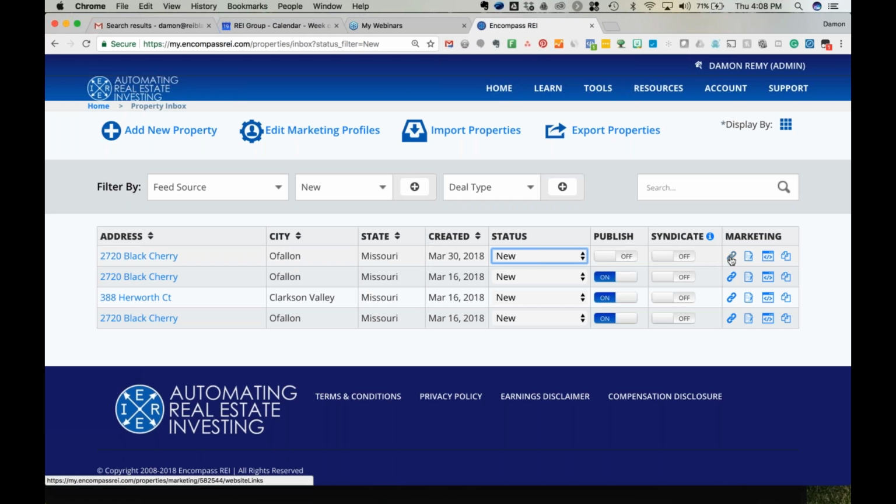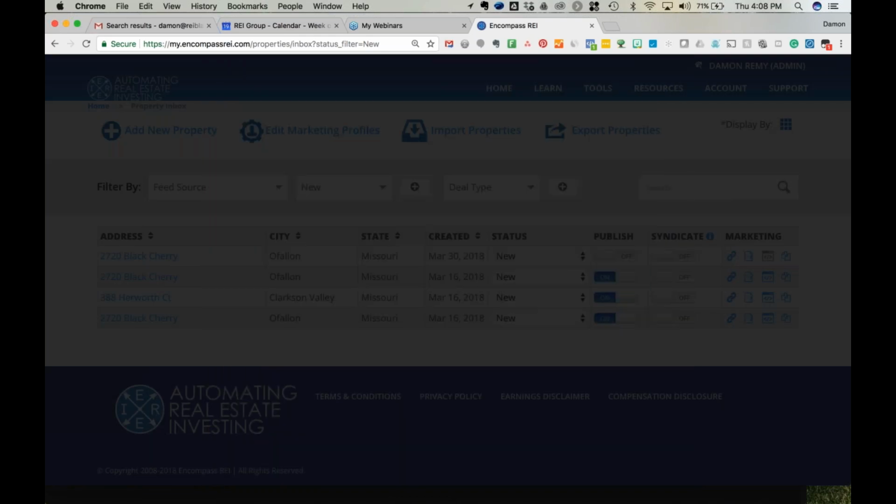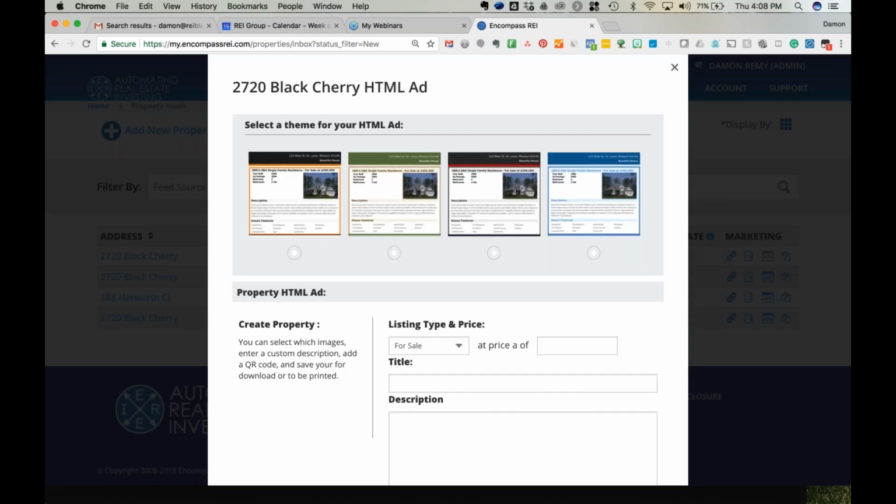This is the website link. So if you want to link to the website for the marketing, this is the marketing flyer. You could, of course, copy the property as well if you so desire. And this is HTML links for the ads and things of that nature as well, okay?